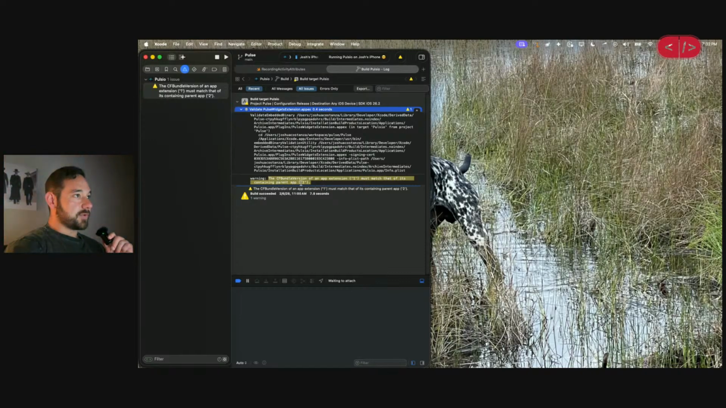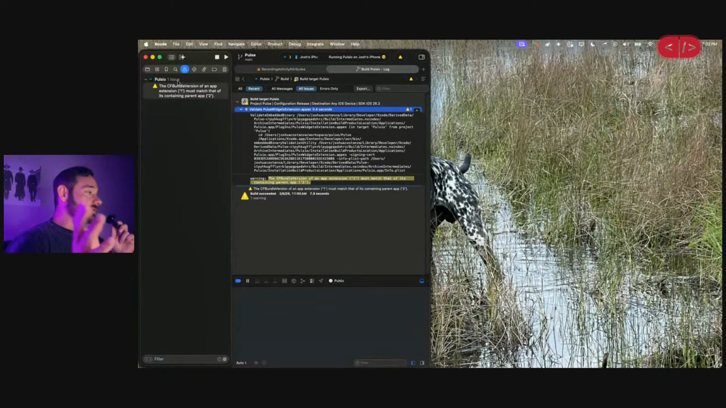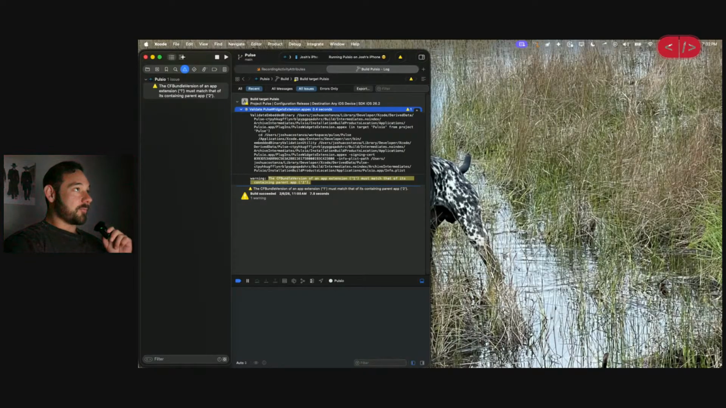The CFBundleVersion of the app extension must match that of its containing parent app. Yeah, I think this has to do with the name change. Crap. I have a feeling this is going to cause problems down the line. By the way, guys, if you're ever going to start this, create the app in App Store Connect first before just building it. Otherwise, you're going to run into a problem like this, but it's fine.